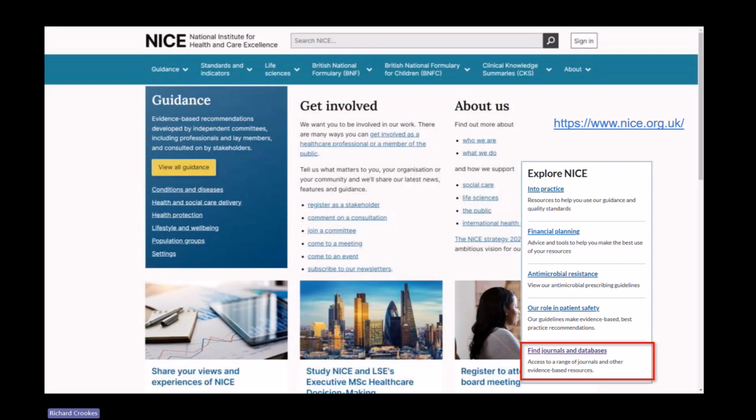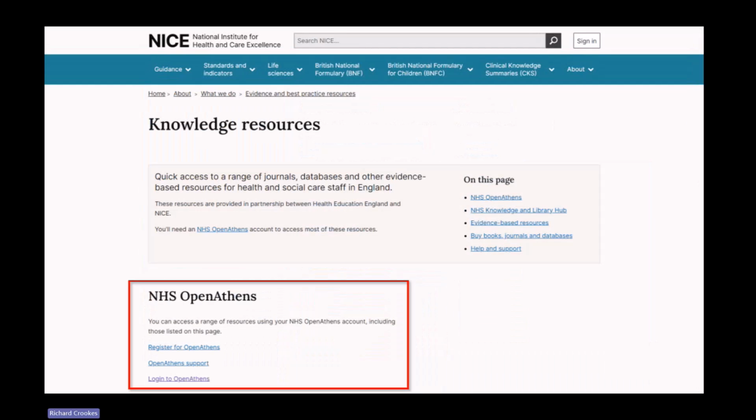One other thing to mention is that because this session was originally intended for NHS library staff in England, the access points may differ where you are. For those who work in the NHS in England, you can go through the NICE website, nice.org.uk. On this page, you can scroll down and access the Find Journals and Databases link. That in turn will take you to the Knowledge Resources page for NICE, and there you can log in to Open Athens, etc.